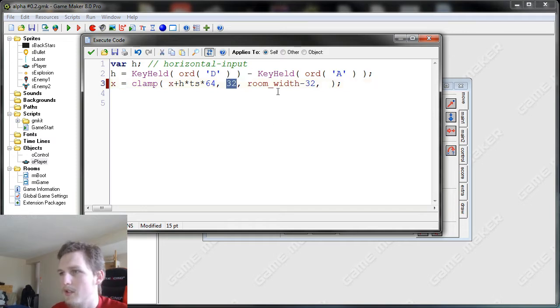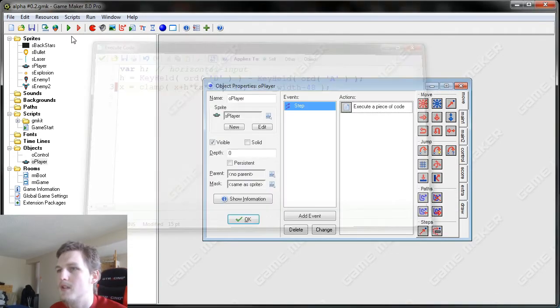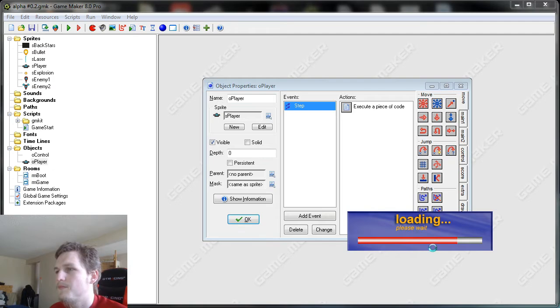And I'm just going to increase this a little bit. Minimum, maximum. And I'm going to change this. I'm going to make it faster, about 256 pixels per second. Okay, cool. So he moves. That's all good.